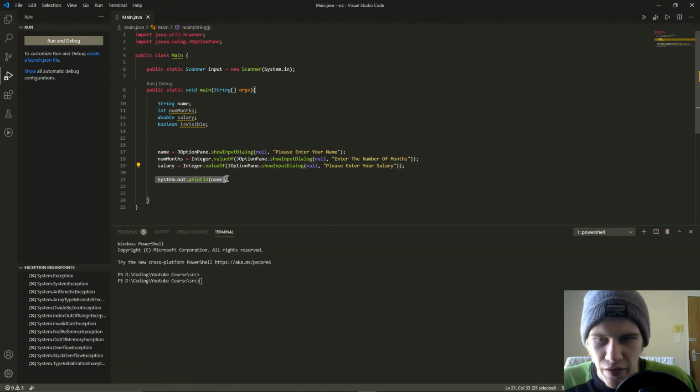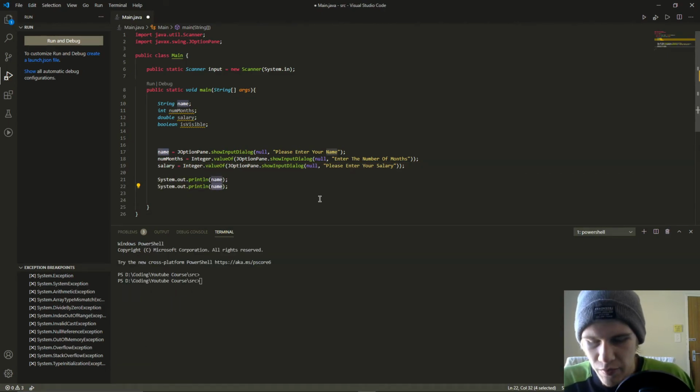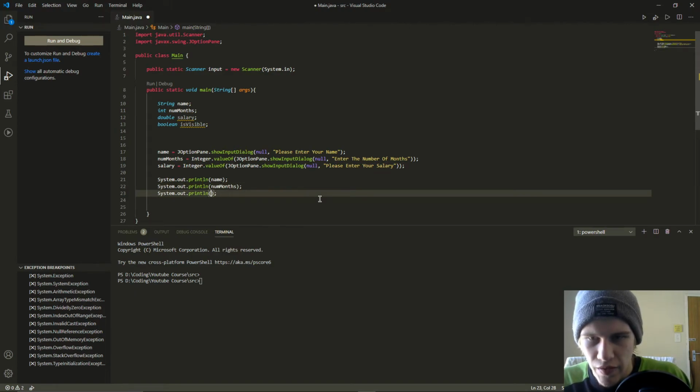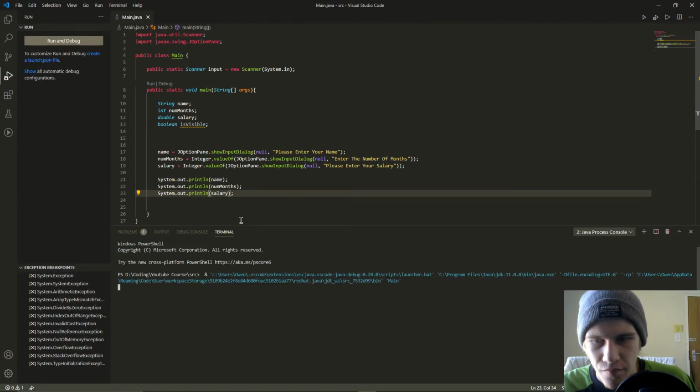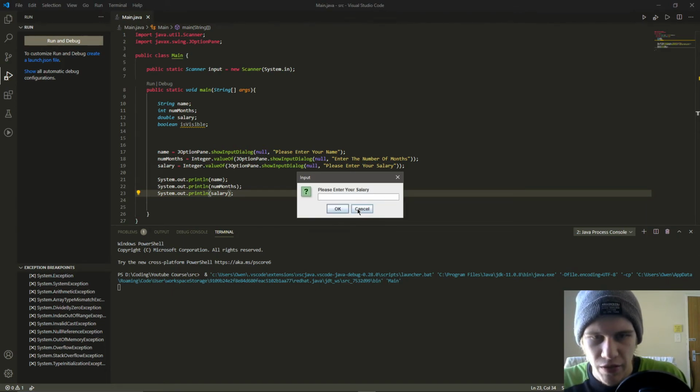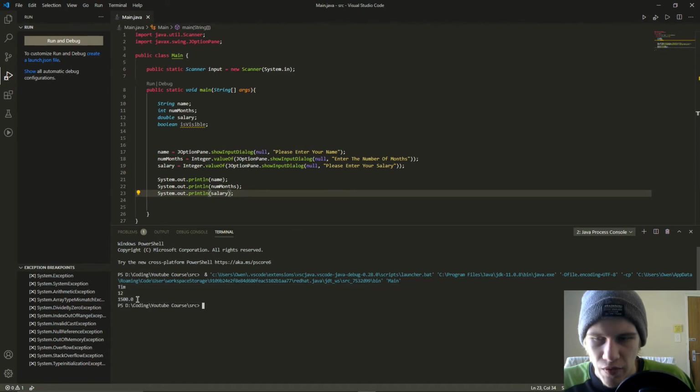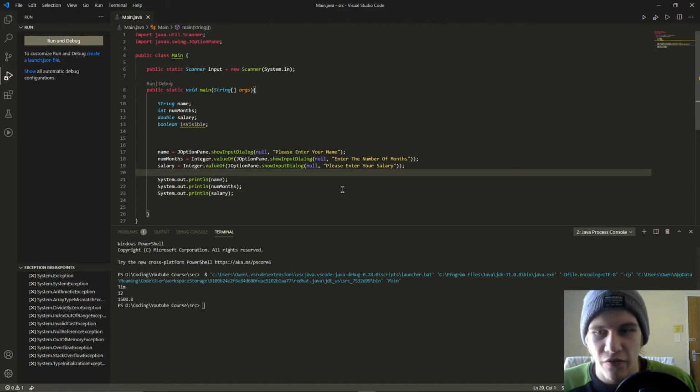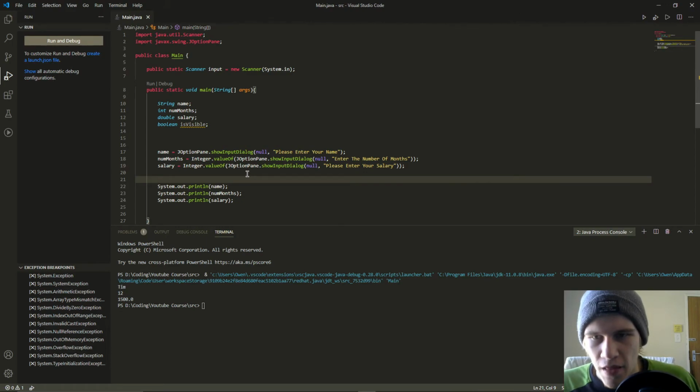Okay, so obviously it doesn't print anything. So let's just call all the other variables, numMonths, and then of course salary. So rerun it. Enter your name. I'm gonna type in Tim 12, and then please enter your salary, 1,500, and there you go. So you can use Integer. That's for any number value. There's not a Double.valueOf that I know of, because I've never used it, because this works just fine for me. So that will be the basic. In the next episode, I'll probably cover that if I find something.